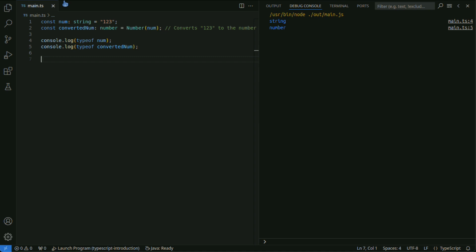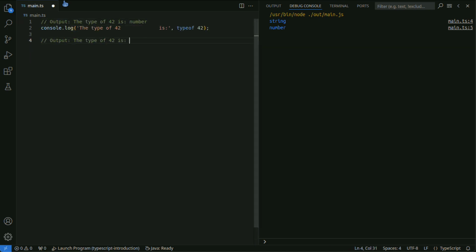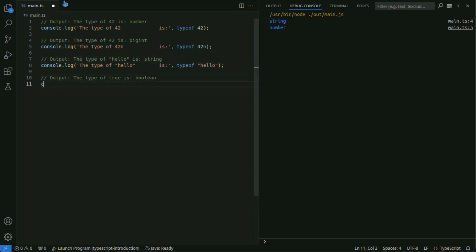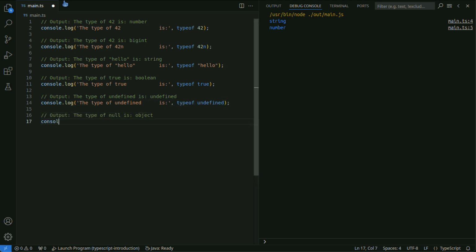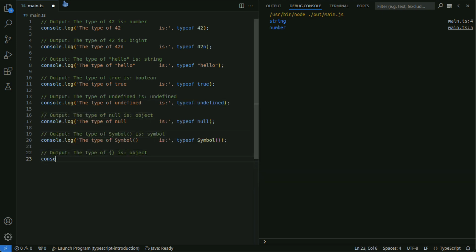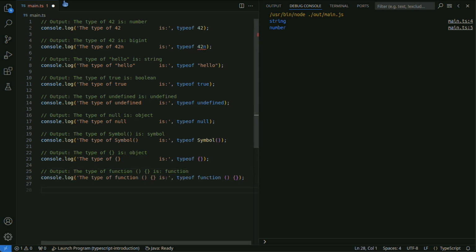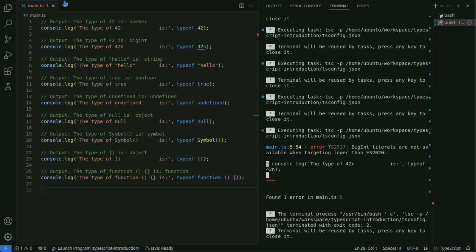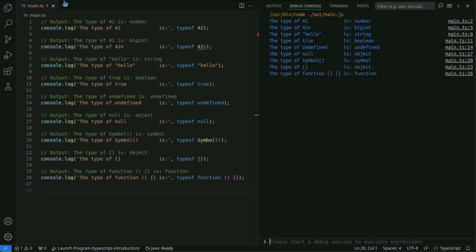In TypeScript, you can use the typeof operator to check the data type of a variable. You can use typeof to check types, but for more precise type checking, it is also recommended to use the instanceof or is operators.